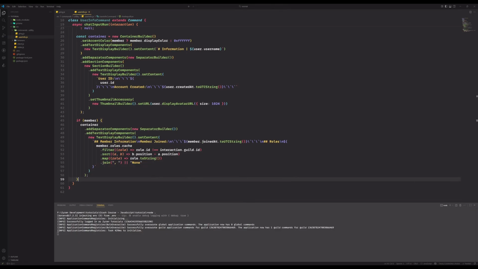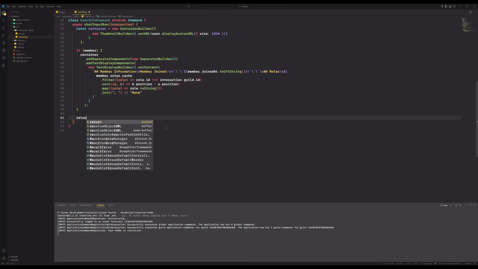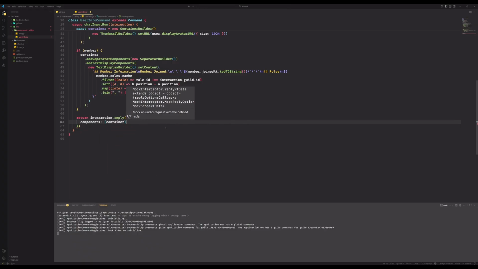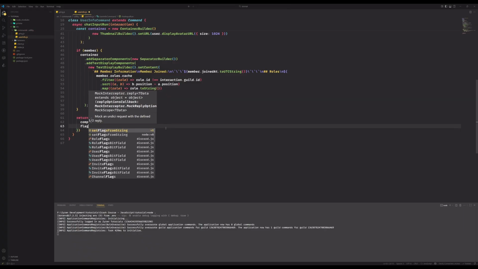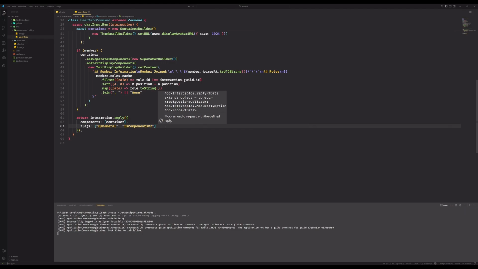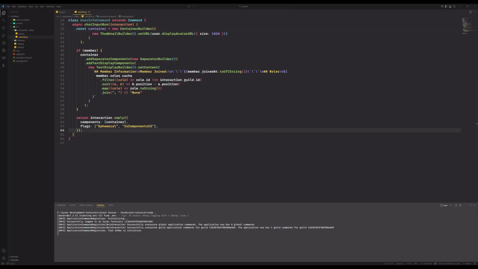Now that we've built the container, we can go ahead and send it. So we'll do return interaction.reply, components, pass our container variable, and then flags. We want to add ephemeral, which makes it so only we can see it. Then we'll add a sender, and then because it's using the new components, we pass through IsComponentsV2.